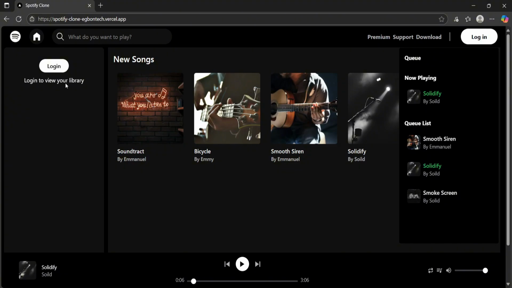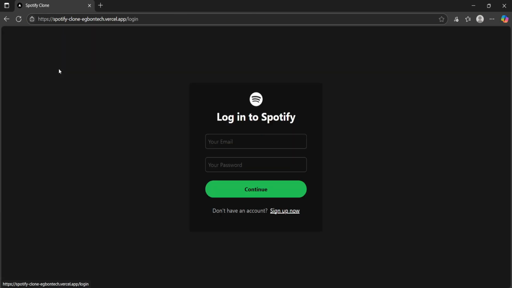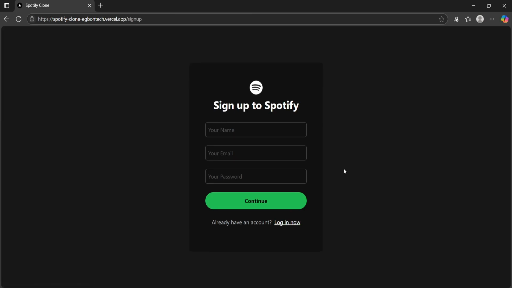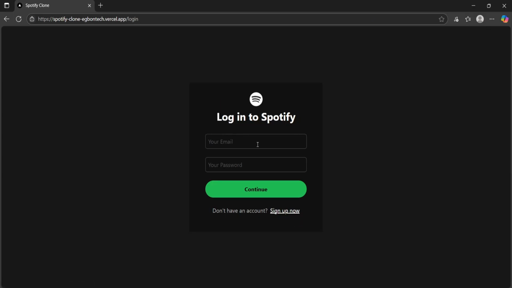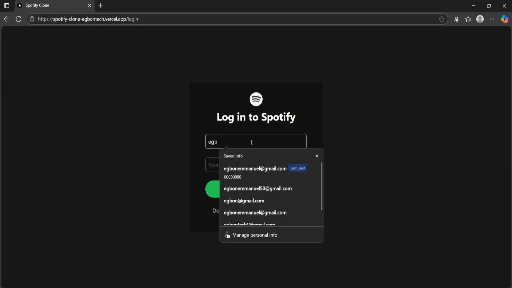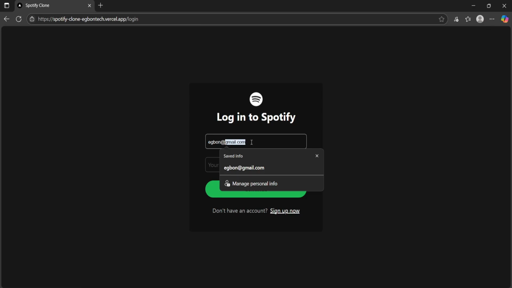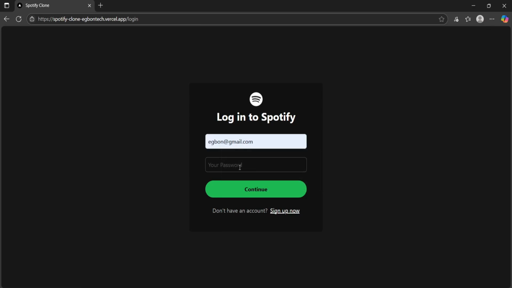Okay. Now you can log in by clicking this, or you can log in by clicking this. I'll just click this to go to the login page. And in the login page, if you don't have an account, you can always click on sign up now to create a new account. Now we already have an account, so I just go to login now. I'm going to log in, say igmo@gmail.com. Then password, I'll use 00000000. I'll click on continue.